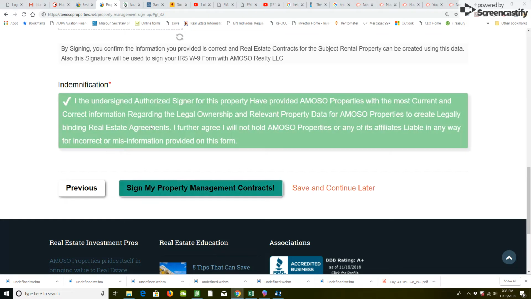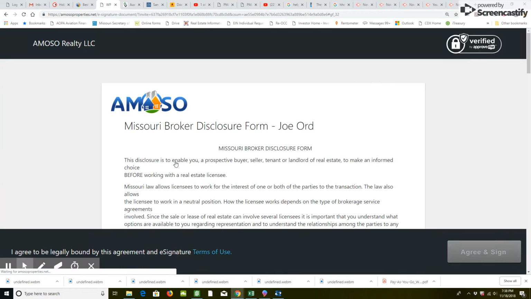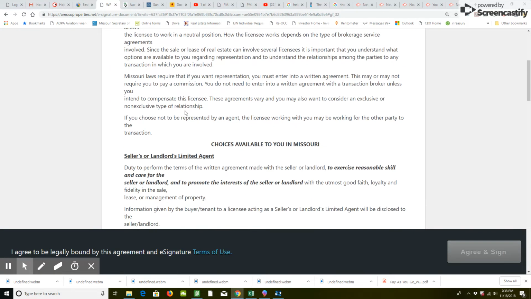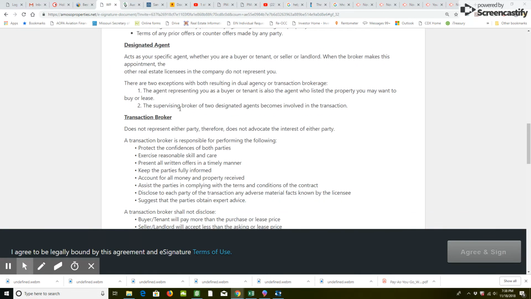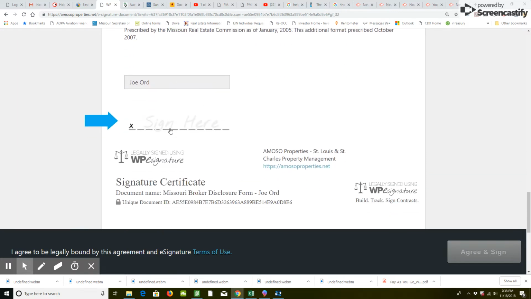Basically. Okay. And then once you're done with that, now you have this big green button down here that says sign my property management contracts. All right. This is the exciting part, the part we've been waiting for. So here we go. It's going to come up in a second. It does take a couple seconds because it is creating it. So now the very first thing is that Missouri broker disclosure form. It was the very first thing we reviewed. This is basically just you signing it now for sure that you have seen it.